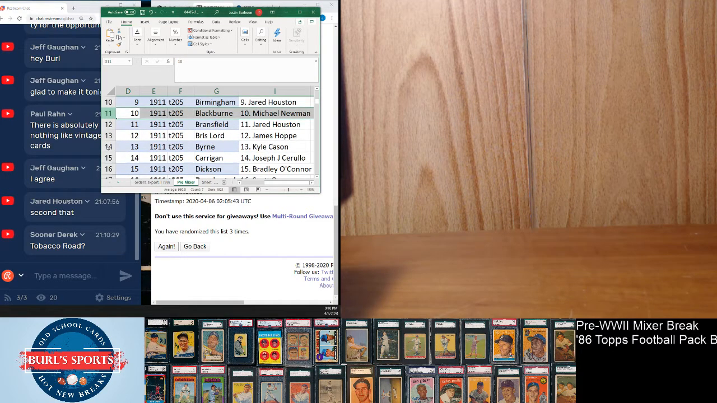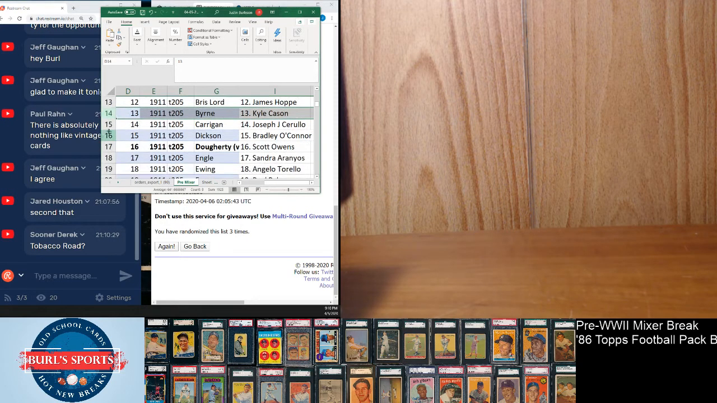Let's see. Blackburn goes to Michael Newman. Bransfield goes to Jared Houston. Briscoe Lord goes to James Hopp. Byrne goes to Kyle Kaysen. Kerrigan goes to Joseph Cerullo. Dixon goes to Bradley O'Connor. Darity, White Sox goes to Scott Owens.